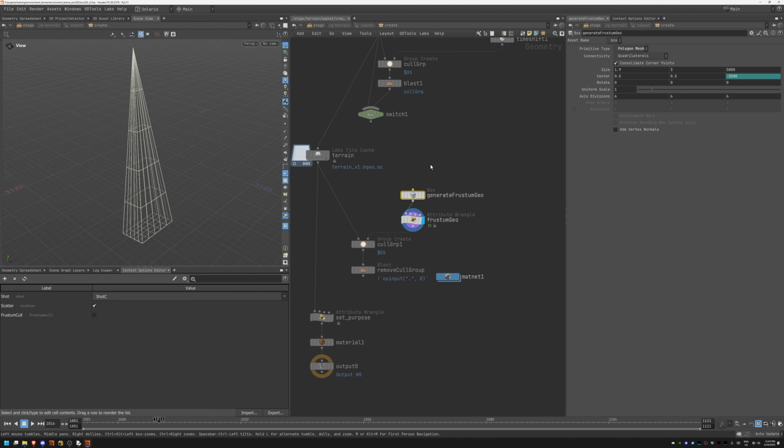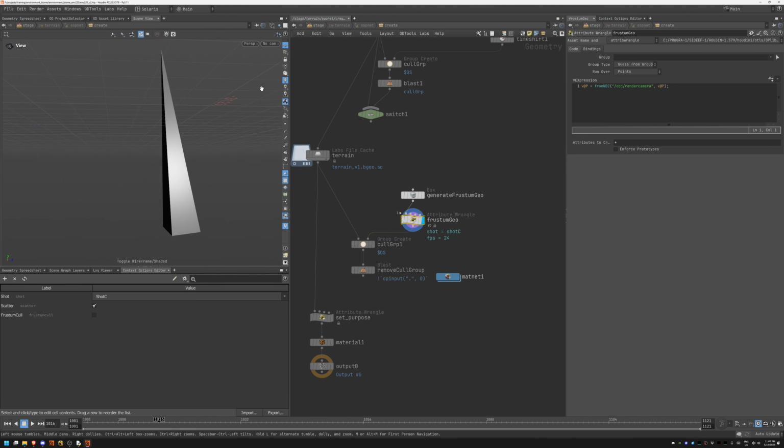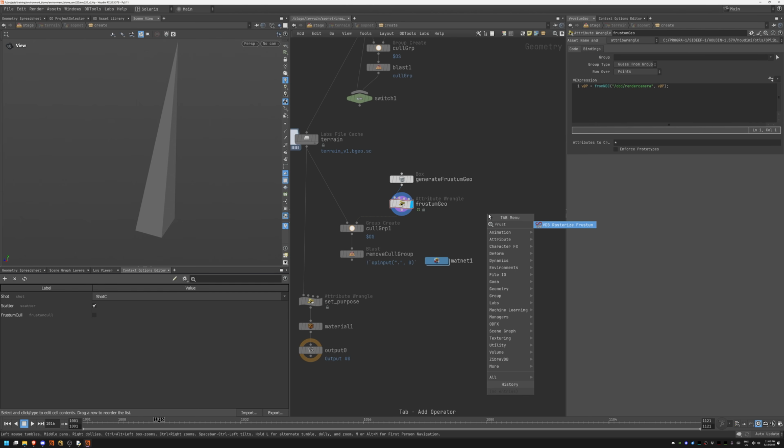Anyways, what's happening? A really fun thing. It's a box essentially with the center value connected to channel X. And then this little VEX snippet converts the points to camera space, so I can generate a geometry-based frustum. So super helpful. And I also created a recipe for this.